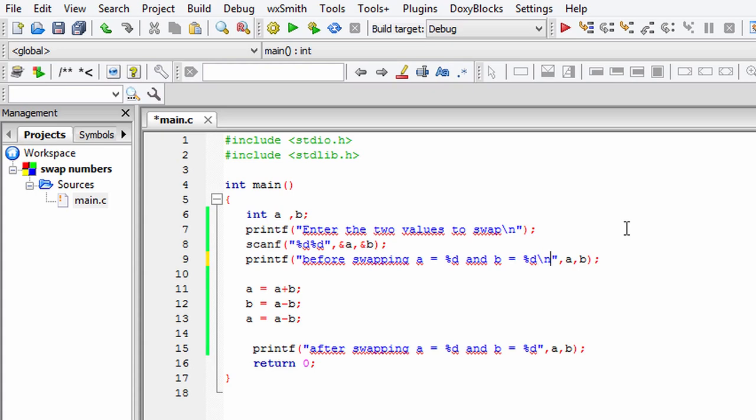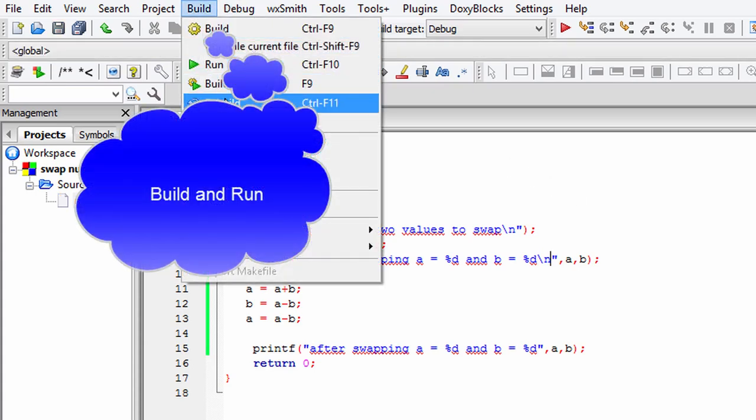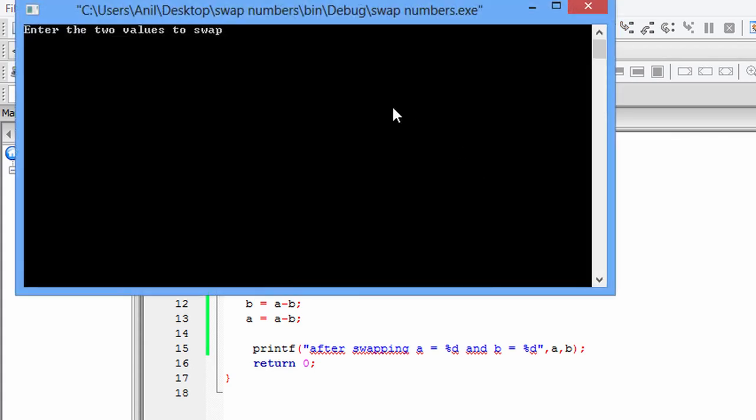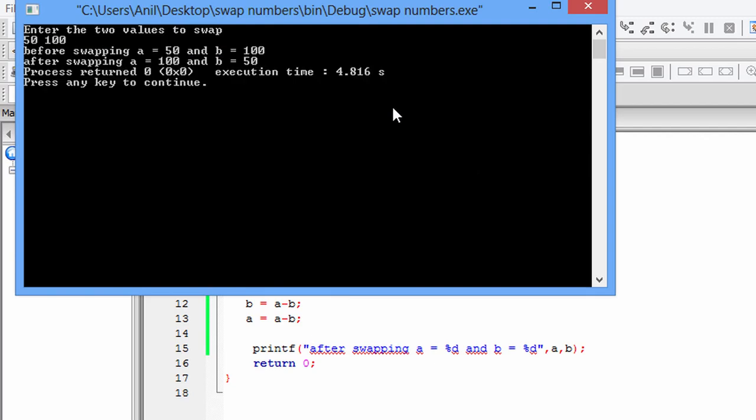I'm going to save this and run it again, and this time I enter 50 and 100. Before swapping A is 50, B is 100, and after swapping A is 100 and B is 50. So this is it, guys. This is how you can swap two numbers without using a third or temporary variable in any programming language.